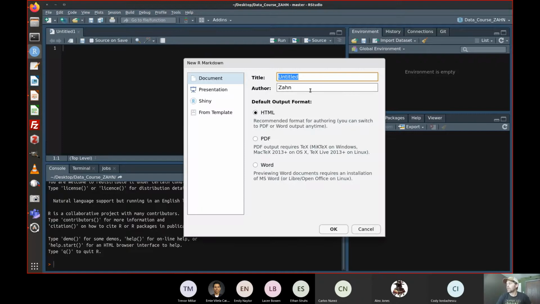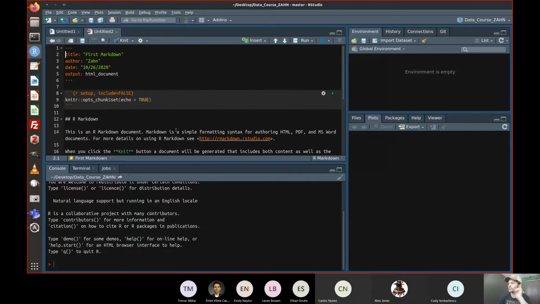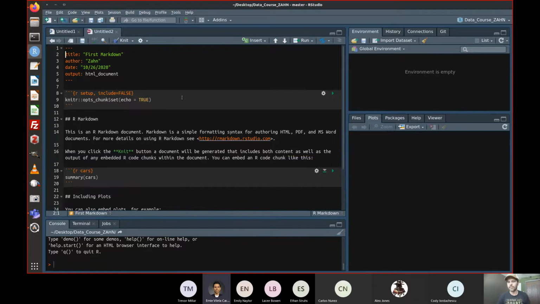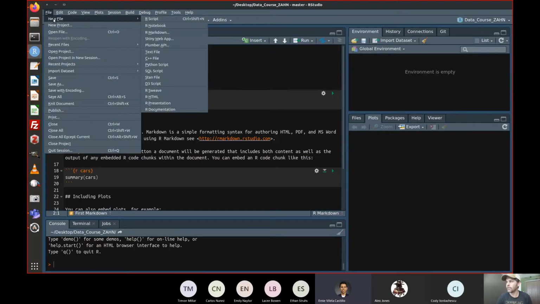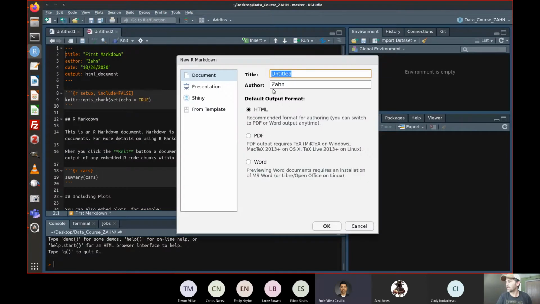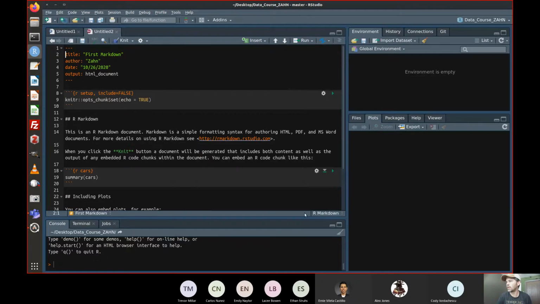So you can give this whatever title, first Markdown name, and then make sure that HTML is clicked. PDF is actually a real pain in the butt. Okay, so HTML, then hit OK, and it's going to come with some stuff. Yep. File, New file, R Markdown. Give it a title. Make sure HTML is checked there. We're making a document, and then just hit OK.